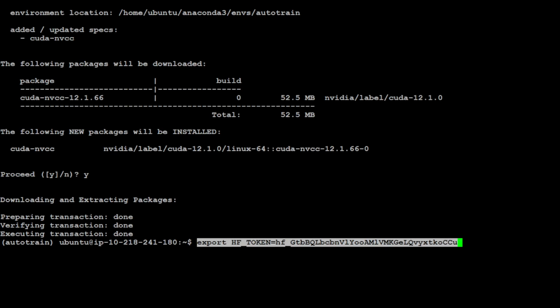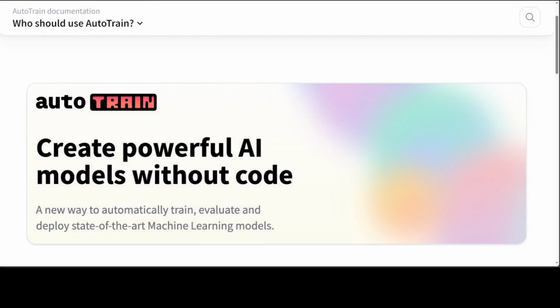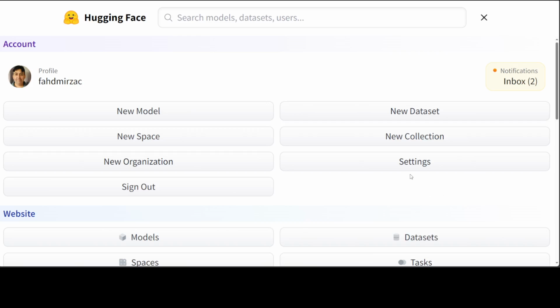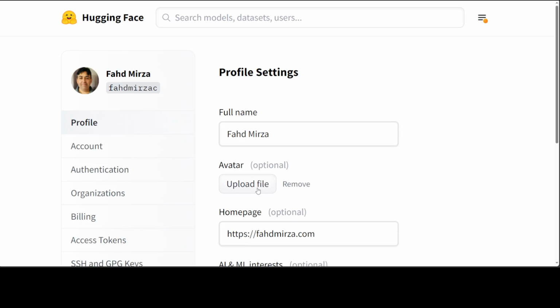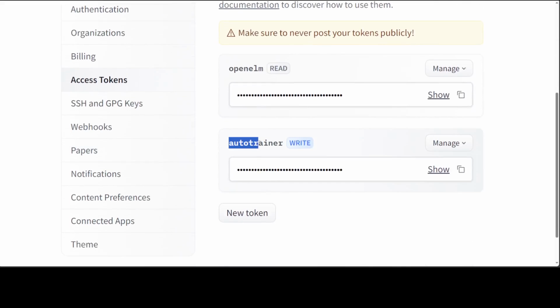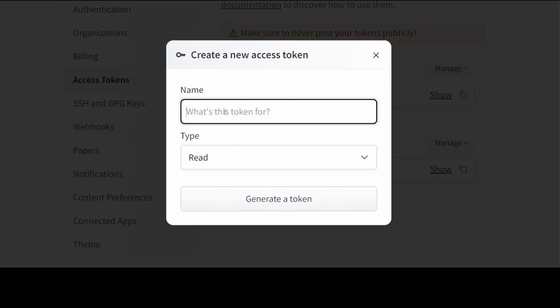And let me quickly show you how you can get that token. So go to Hugging Face website, log in with your email address, and once you log in, just on the top right, click on your profile, click on settings, and then in the settings on the left hand side, click on access token, and you see that I have this token AutoTrainer with write. So if you don't have it, just click on new token, give it any name like I have given it AutoTrainer, and then type should be write, because this is to upload the new model which you will create after fine tuning or training back to Hugging Face.